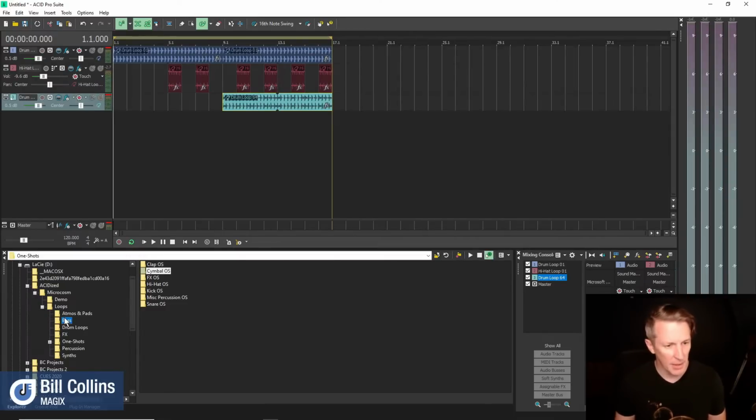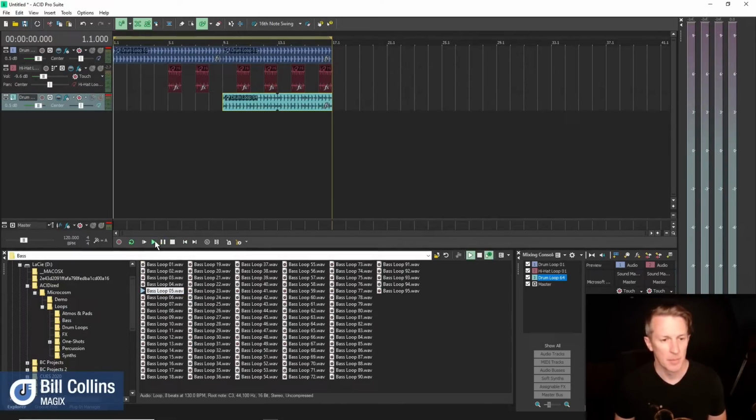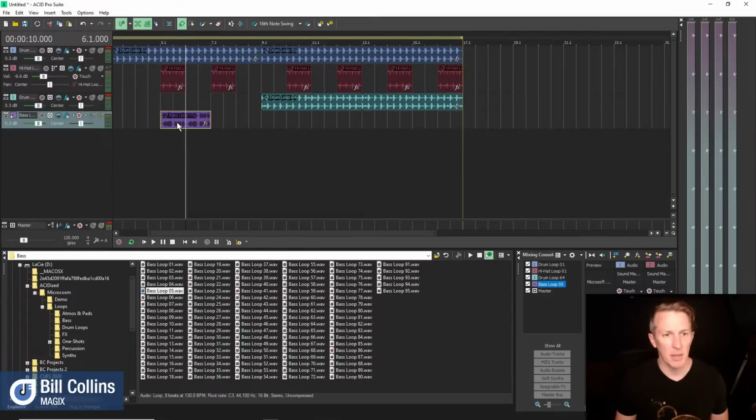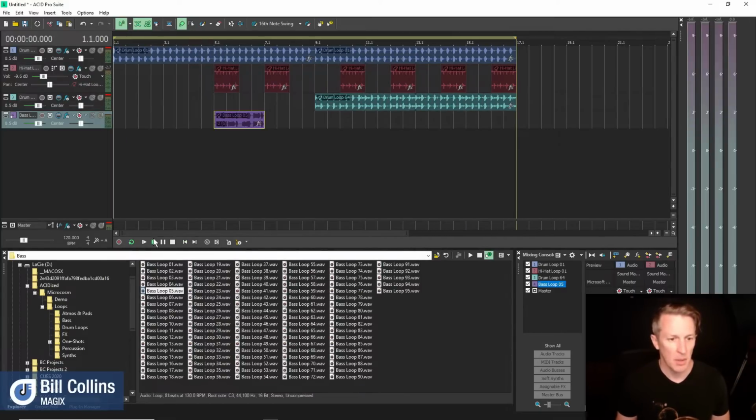Now let's find a tonal loop, like a bass line. Now one thing I love about Acid is the ability to quickly pitch things up and down. So I've added in this bass line, and it's in the key of A, and I can quickly transpose it down 2 steps if I like that sound better. And I'll extend that.